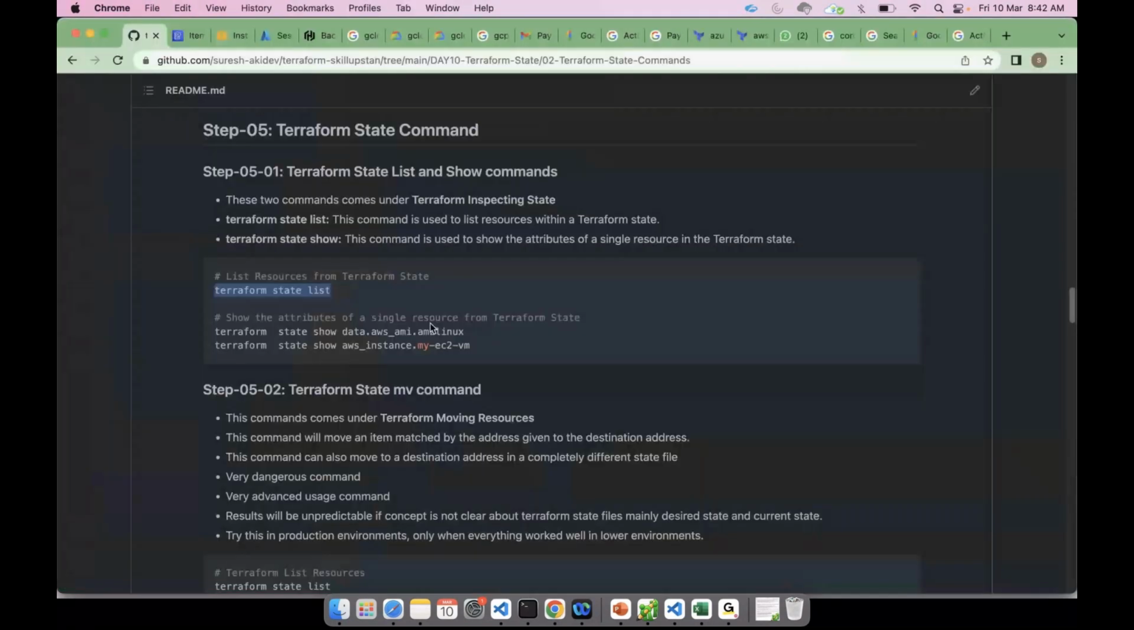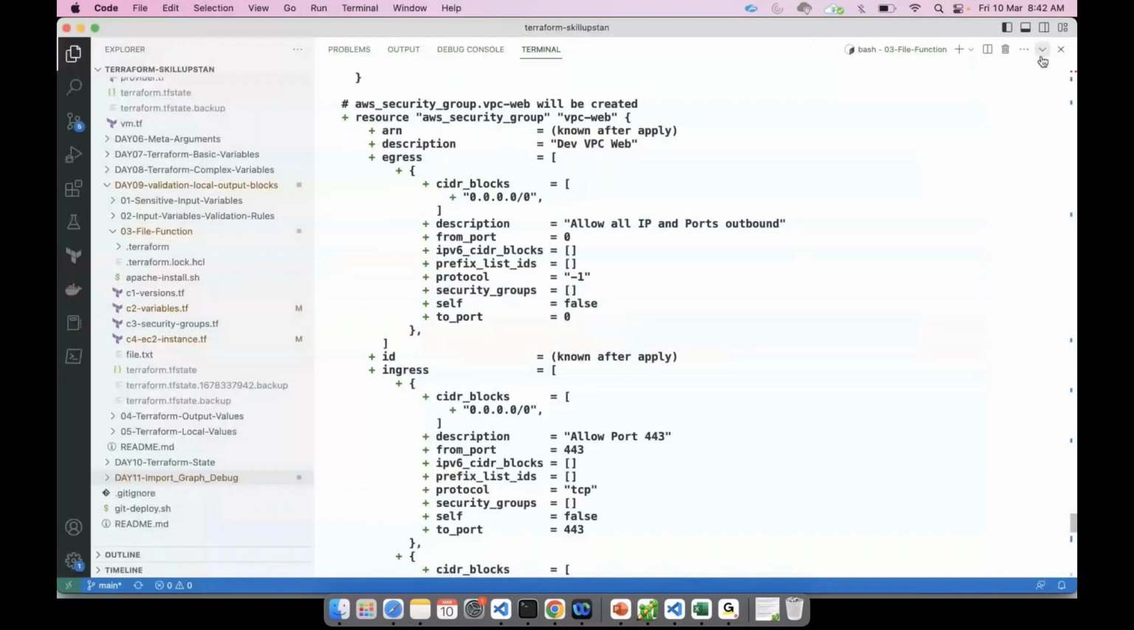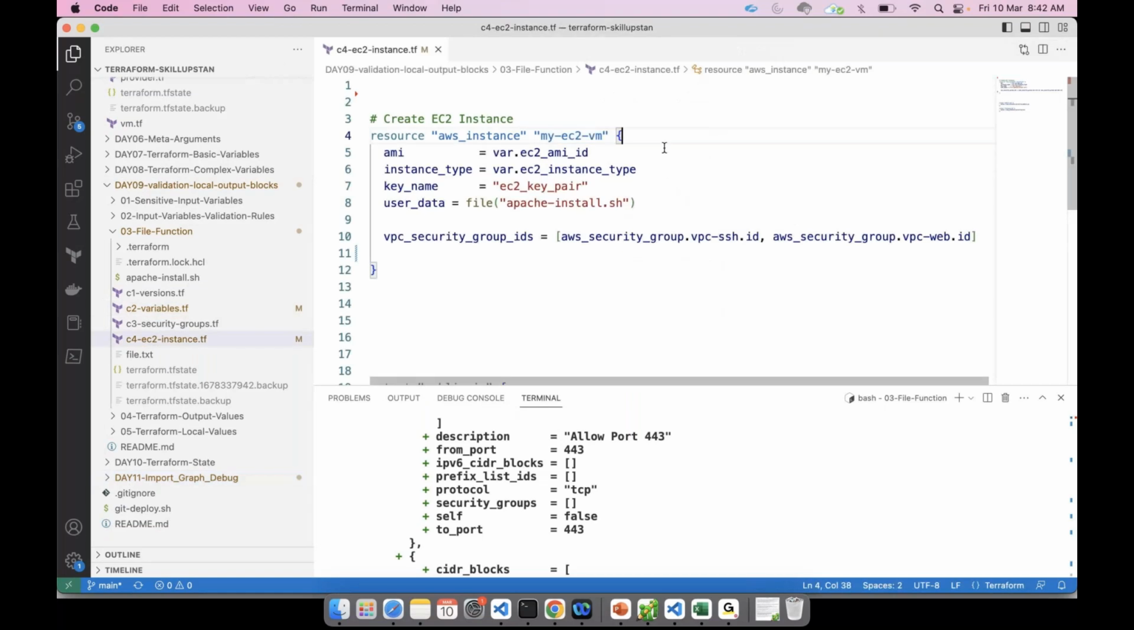And what is the terraform mv command? Now you have given the label name as my EC2 VM, and now you want to change the label name. But if you go ahead and change the label name, what will happen? The entire resource will get destroyed and recreated, right? To avoid that, the aim is that I should not recreate the resource. The resource is absolutely fine and working well, but I just want to change the label name in the state file.